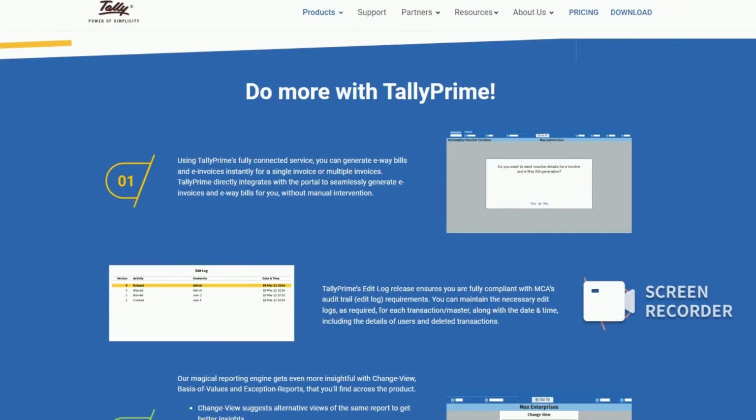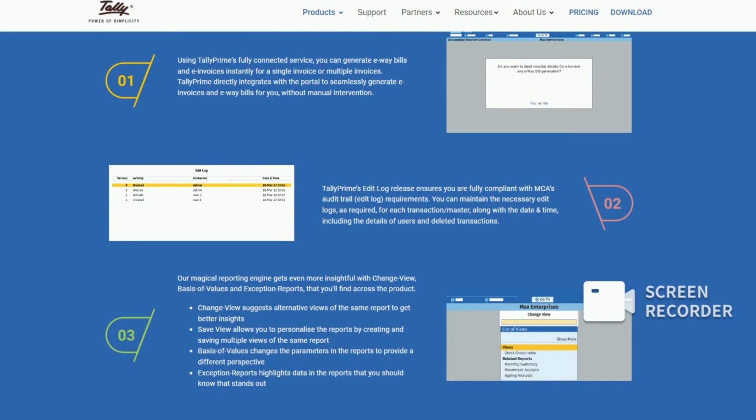So what does Tally Prime have? Well, it can generate e-way bills, e-vouchers and invoices directly from the system. You can edit logs, you can fully maintain audit logs in the system, and you can check those previously for all the auditing features, which we are going to talk about in detail here.